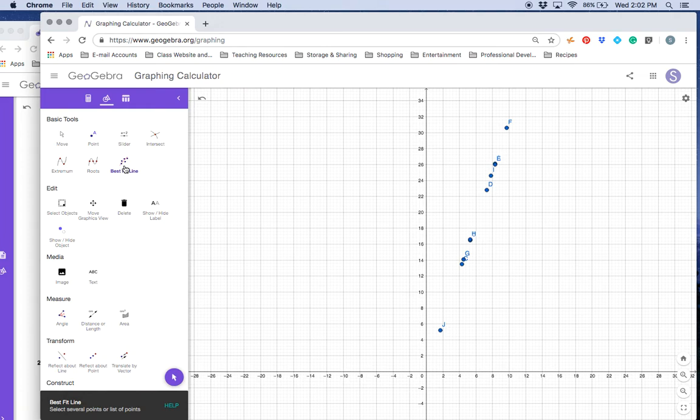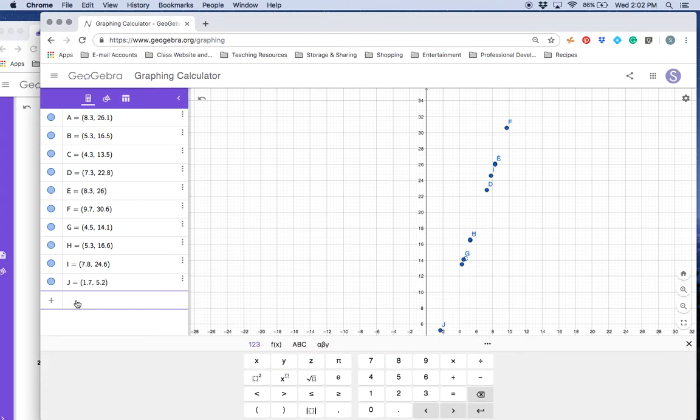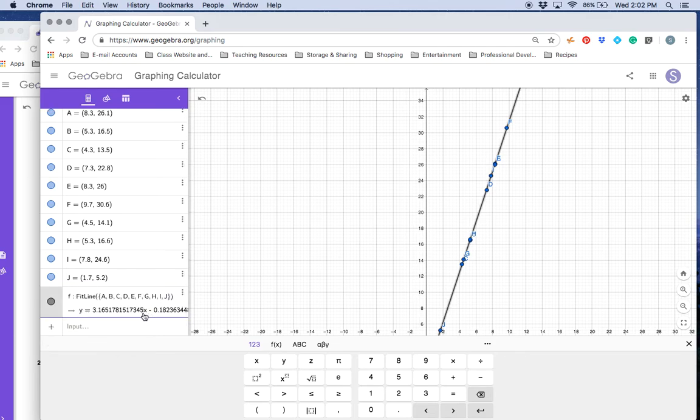Now, this best fit tool only lets you select 2 points. So it's easier if you actually generate your fit line in the input bar. So I'm going to type in the words fit line, and it's going to give me what I want with a list of points. Now I just list the points that matter. So A to J. And you'll see that I have a nice, beautiful y equals mx plus b format equation down here.